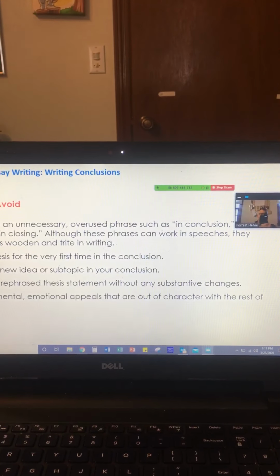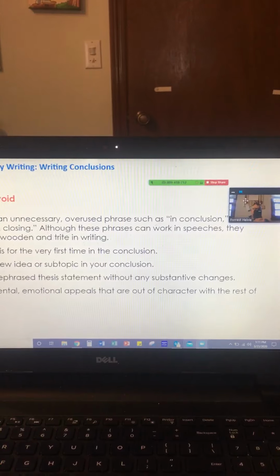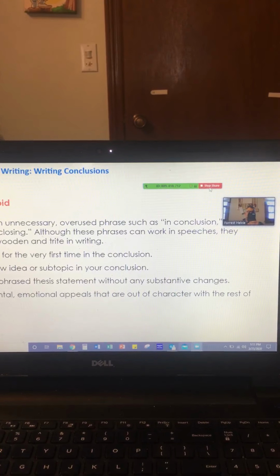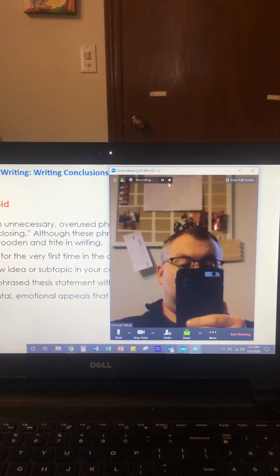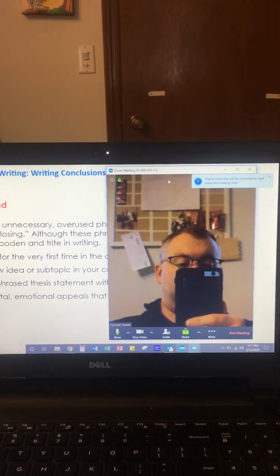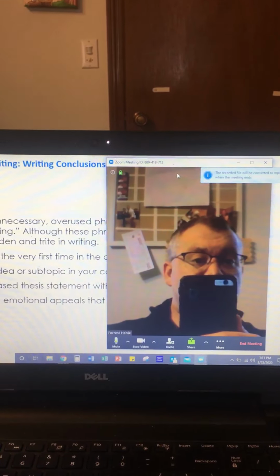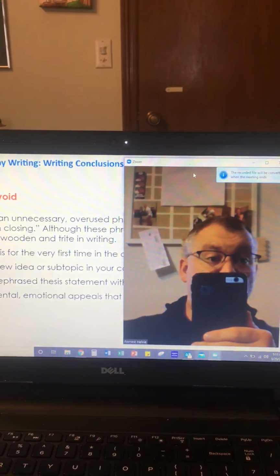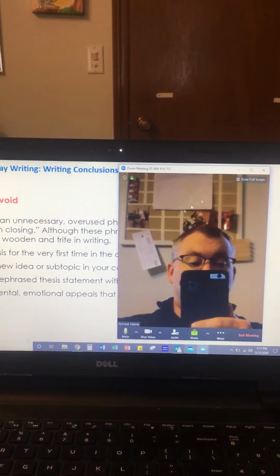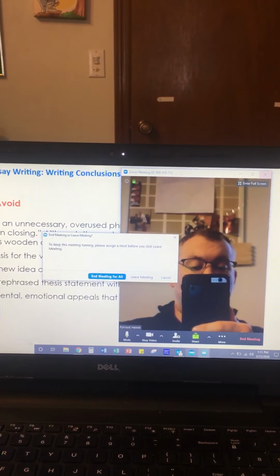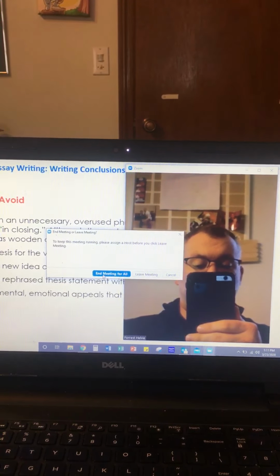And then your video is recording. When you're finished, you can click Stop Share, and then Stop Recording. You'll see the message that says the recorded file will be converted to MP4 when the meeting ends. And if you're finished, you can then log off and end your meeting.